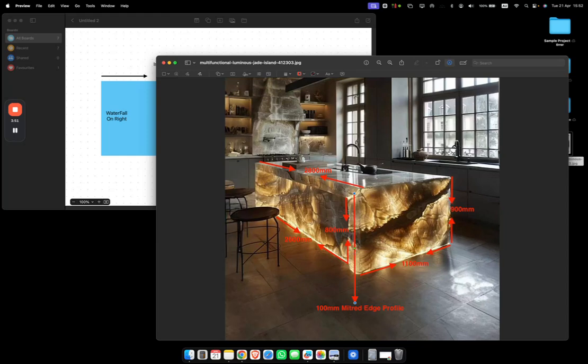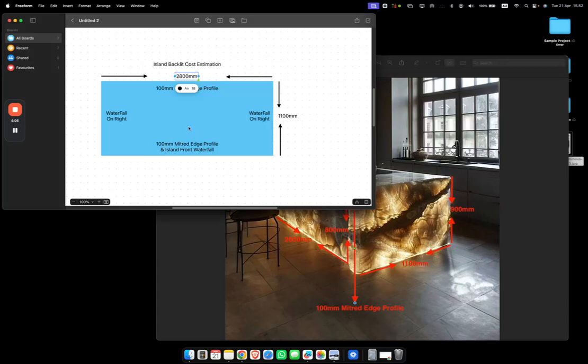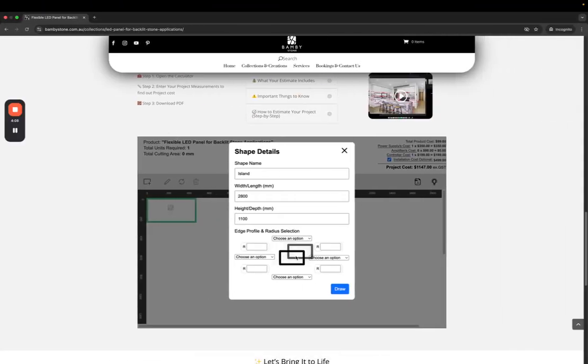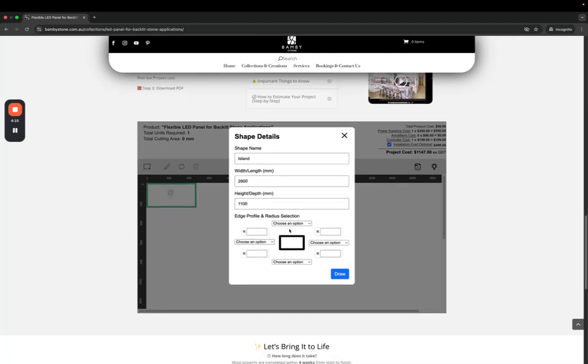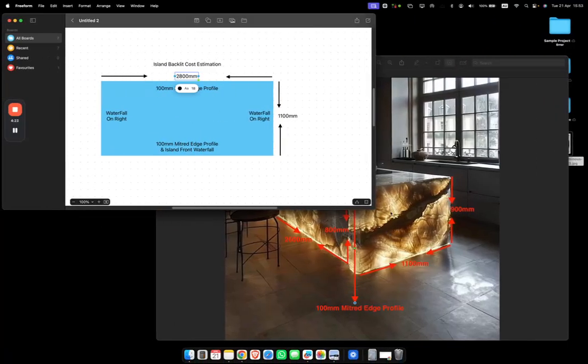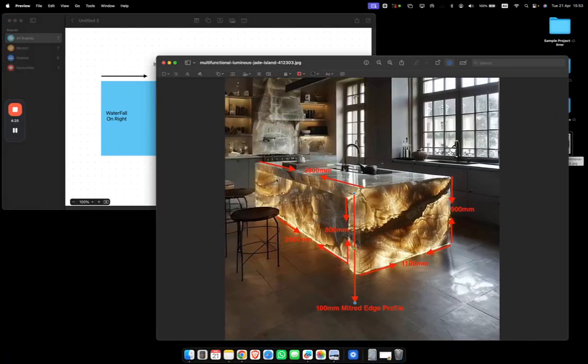As you can see in here, we have a 100 mm mitred edge profile all around it. We do have a back panel, which is the front waterfall, which is at the back. We do have a right waterfall and a left waterfall. So for this, as you can see, this is the top look from here. This is where we select our edge profiles, as well as any radiuses. In our case, there is none. Now, I will be selecting the back, front, left and right. As we already know, there's a waterfall on the right and there's a waterfall on the left.